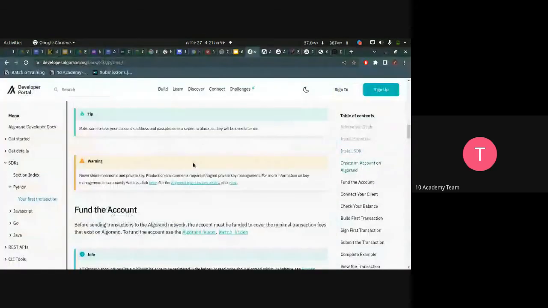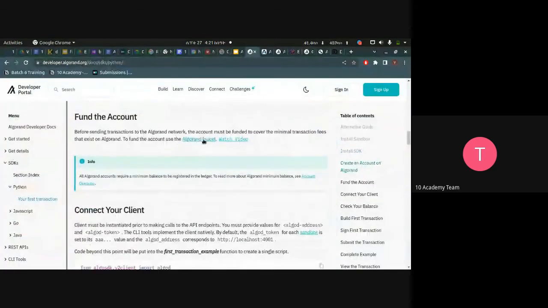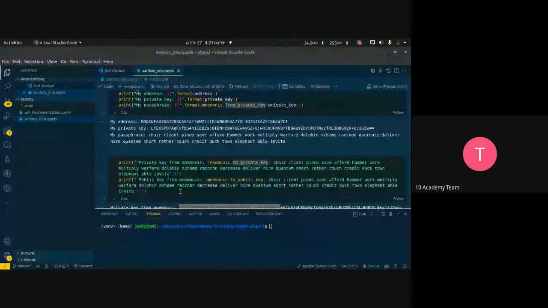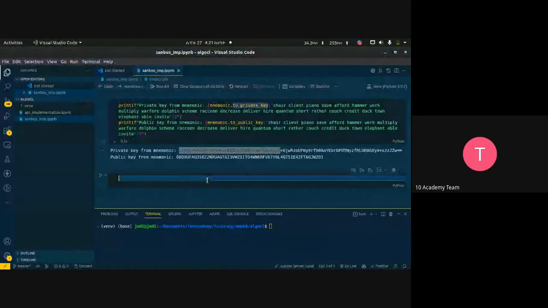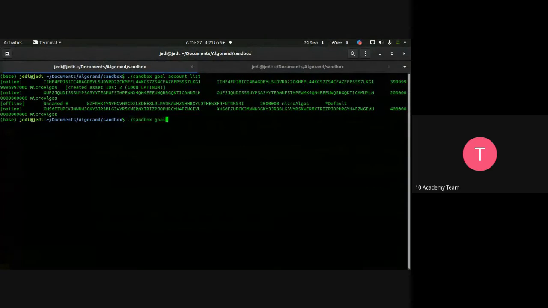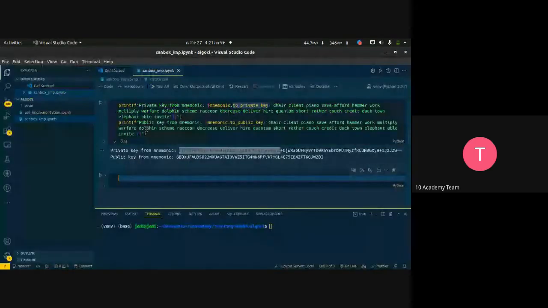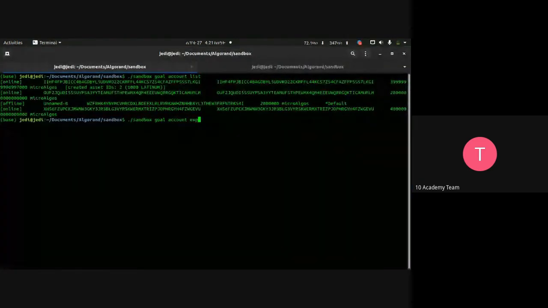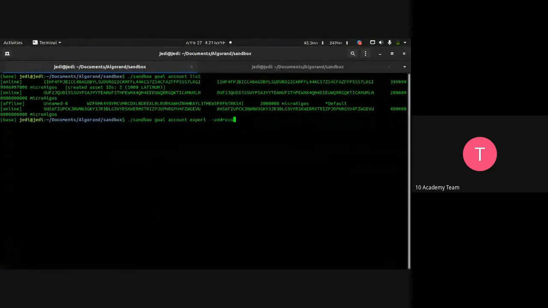So we now have an address, a public address and a private key. To fund this account, we can use Algorand faucets or another dispenser. Maybe for now, let me just use the existing account. So what I will do is export the mnemonic from one of the addresses. So I will use this public key.